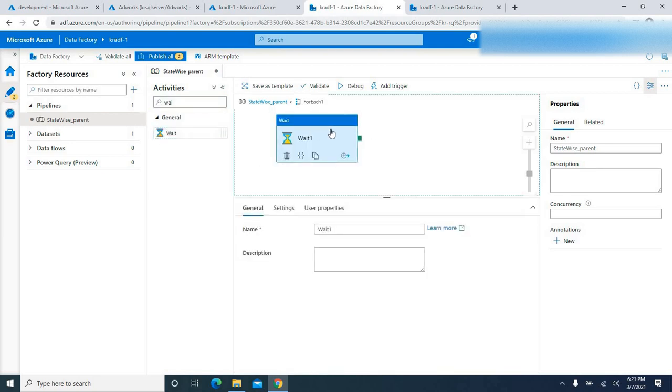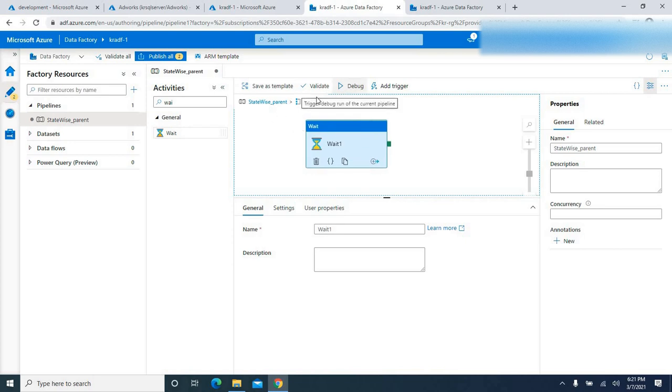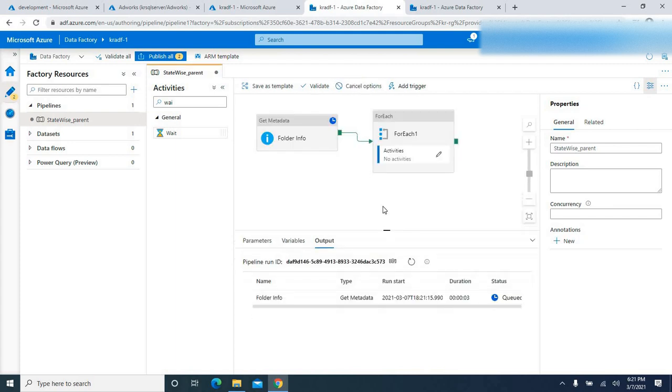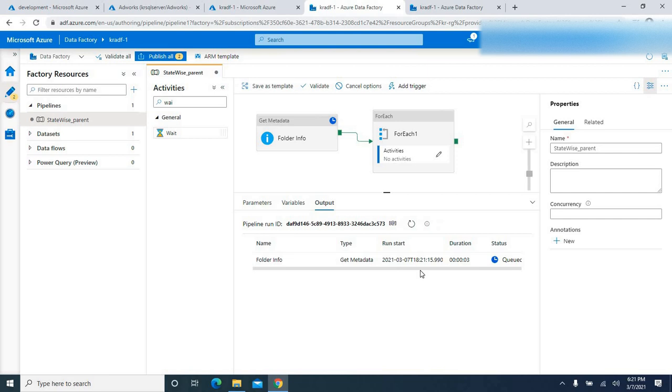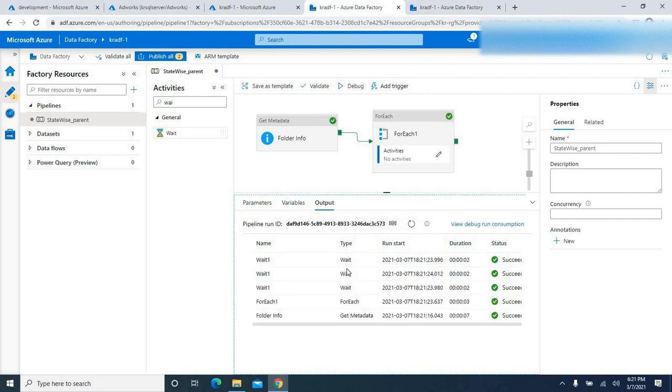I have nothing to do with this wait activity, but I just wanted to execute this pipeline once and see whether it is getting the folder information within the file share or not. So I'm going to straight away debug the pipeline. Let's wait for a few seconds. It's queued now. Once this is done, we'll proceed with the next pipeline. All right, seems it is getting the required info.